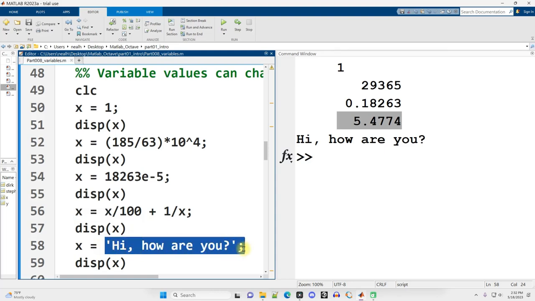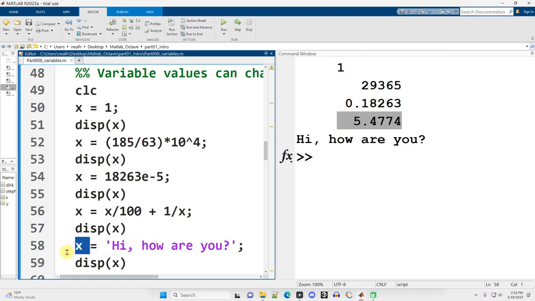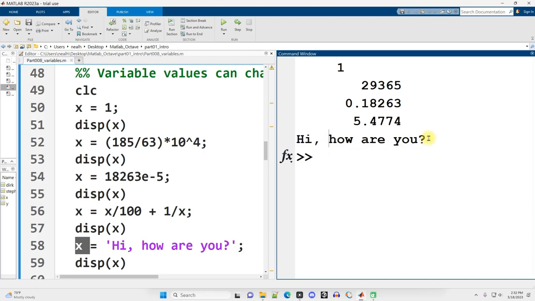I take some text information, and I put the text into the variable. It's no longer a number. Instead, I have this text right here put into the memory associated with this variable named x. A lot of programming languages don't let you do this. But MATLAB does. In some other programming languages, such as Java or the C languages, you have to declare what type of variable you have.